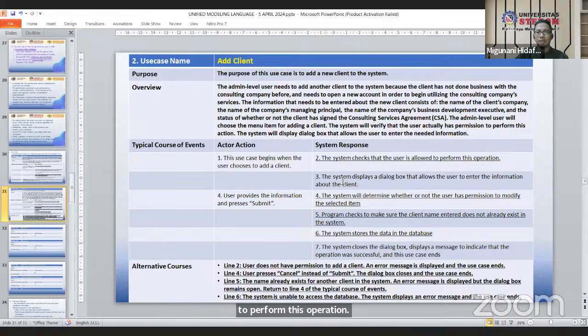Next, the system displays a dialog box that allows the user to enter the information about the client. Next actor action: the user provides the information and presses submit. After submit is pressed, the system response: the system will determine whether or not the user has permission to modify the selected item. The program checks to make sure the client name entered does not already exist in the system, and the system stores the data in the database. The system closes the dialog box and displays a message to indicate that the operation was successful, and the use case ends.